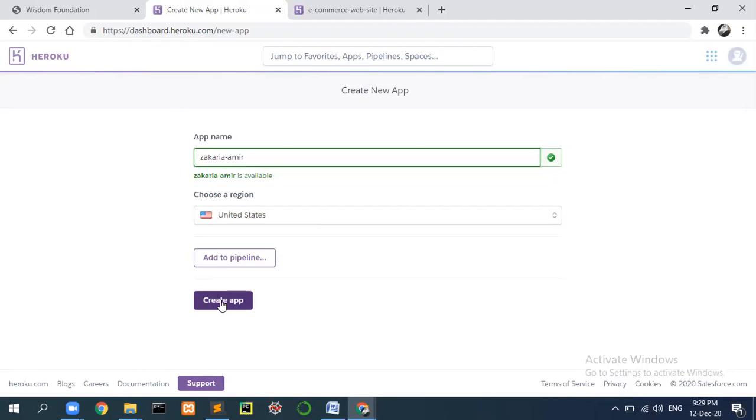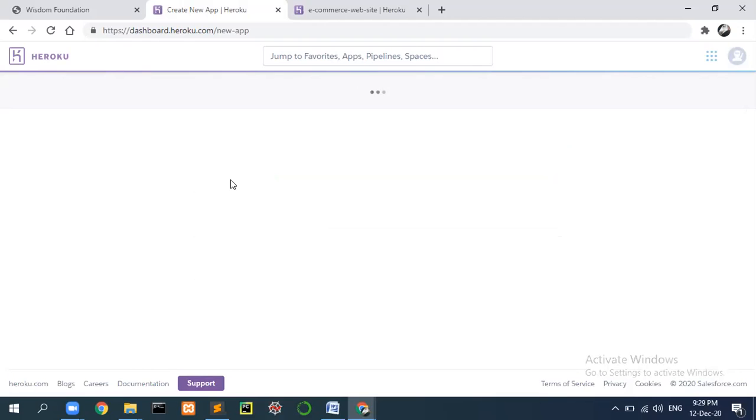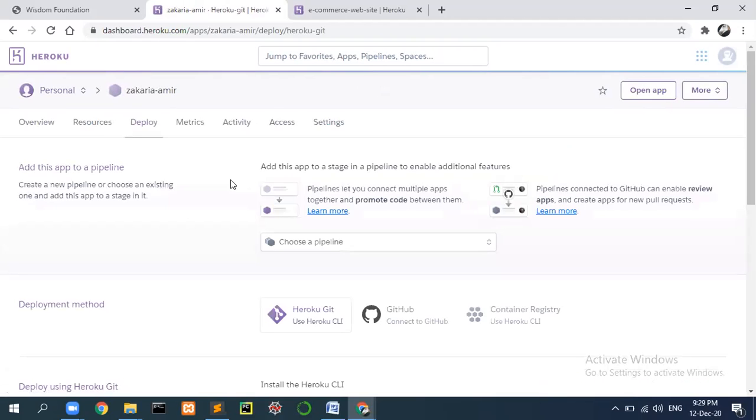All right, you just have to click on create app. After you click on create app, it will open this window. Are you all done selecting the name of your application?